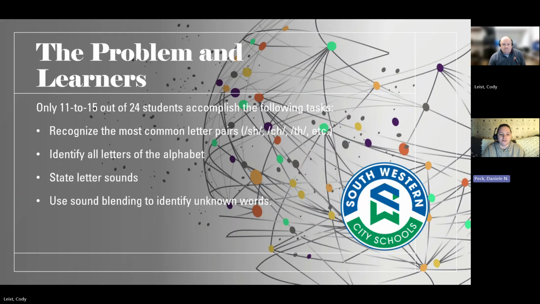The problem in learners. So the main thing that we want to remember, and this is data that we got from one particular classroom out of one particular school in the Southwestern City School District, only 11 to 15 out of 24 students are able to accomplish the following tasks. Recognize the most common letter pairs, identify all letters of the alphabet, state the letter sounds, and use sound blending to identify unknown words.